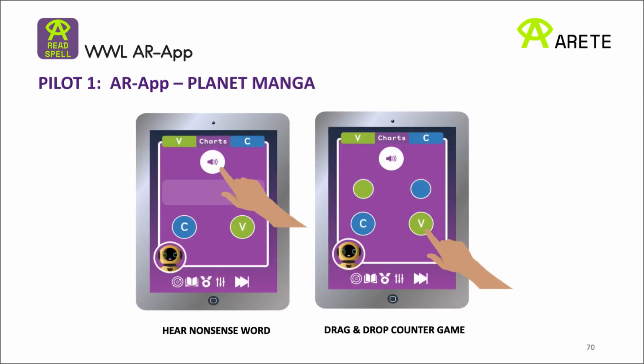Next is Planet Manga, which has gamification. This level is particularly important for spelling, using pseudo words or nonsense words. For spelling the target single syllable word, it uses blue and green counters instead of letters to represent the consonant sounds, which are the blue counters, and the vowel sounds, which are the green counters. Students are taught how to discern each of the individual speech sounds and the number and order of speech sounds in a given word.